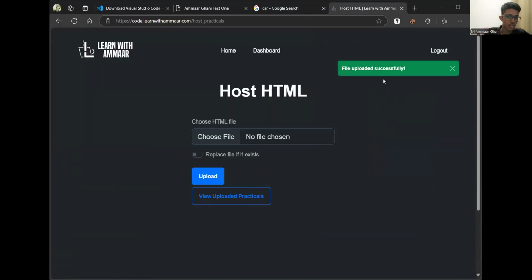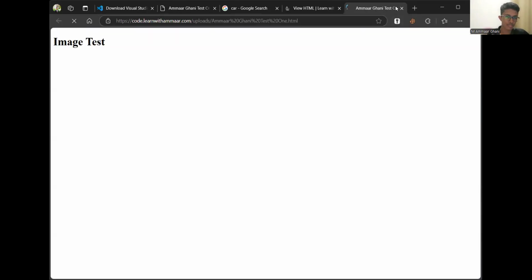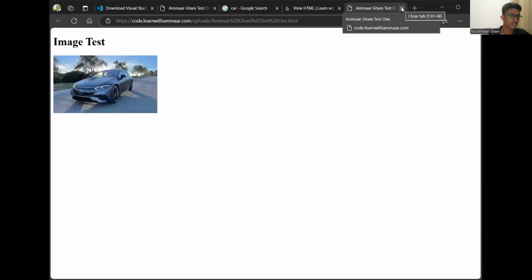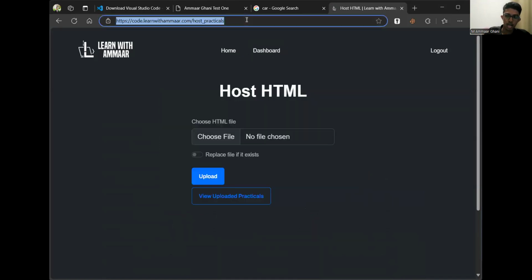And if you get a message called file uploaded successfully, that means your file has successfully uploaded. If you're done, you can click on your uploaded practicals and check your file here. You can click on the open button and open it. So now what I want you all to do is I'll send the link in the chat box. I want you all to go to this link and upload your files which you made today.